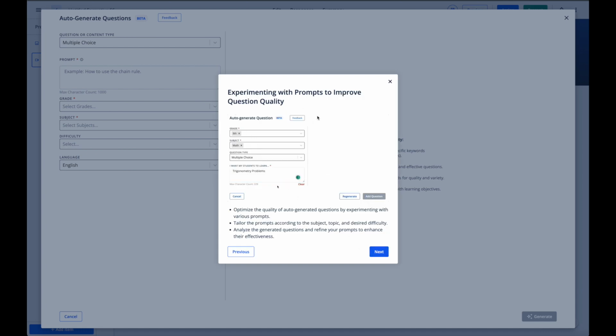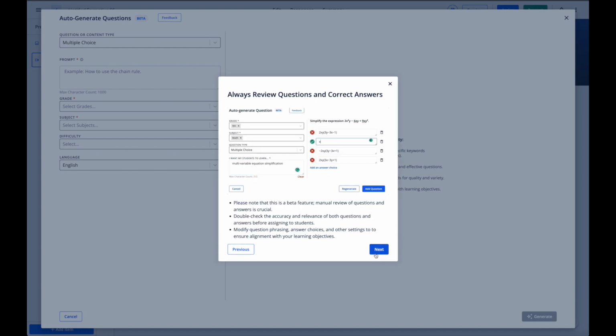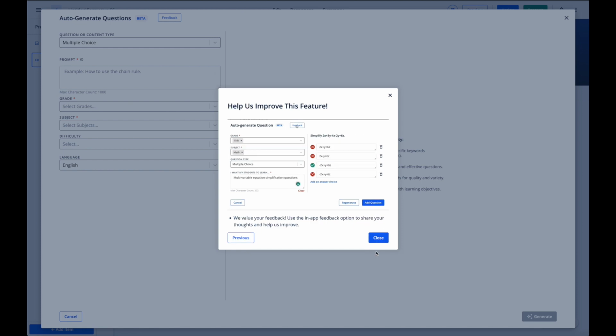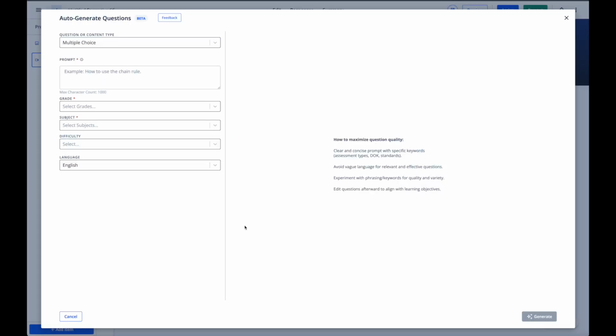Next. All right, next. Next. Close. Multiple choice questions are fine. So how to maximize question quality? Clear and concise specific keywords. So the prompt is, what type of paper does the poster printer use?